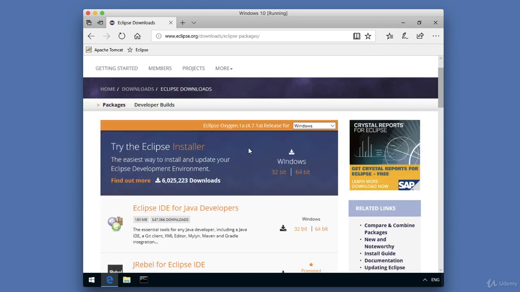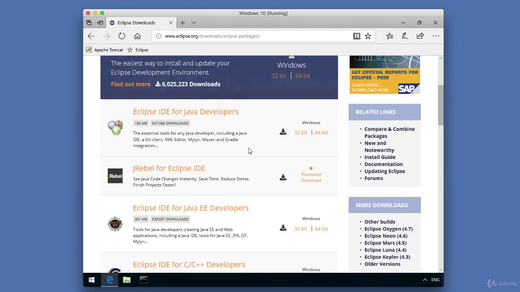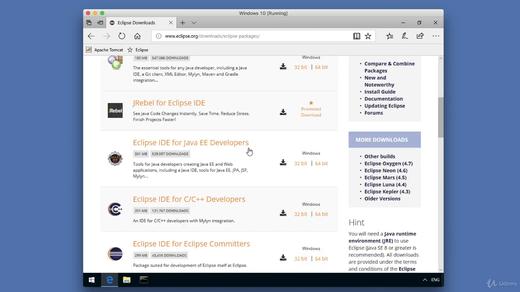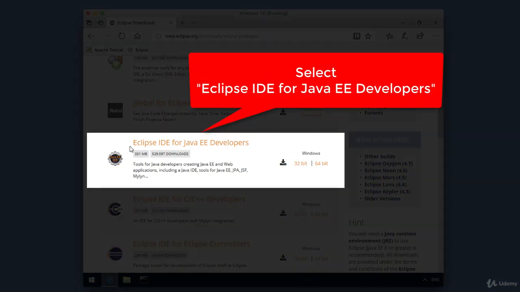They have a lot of different distributions of Eclipse. You want to make sure that you choose the right one. So if we scroll down the page here, I'll show you that we want to make use of the Java EE package. All right, so that's the one that's listed here, Eclipse IDE for Java EE developers. That's the one that we want. It's very important that you select this distribution because it has built-in support for Java web applications.